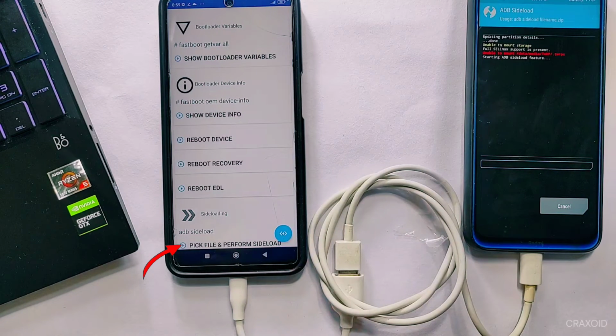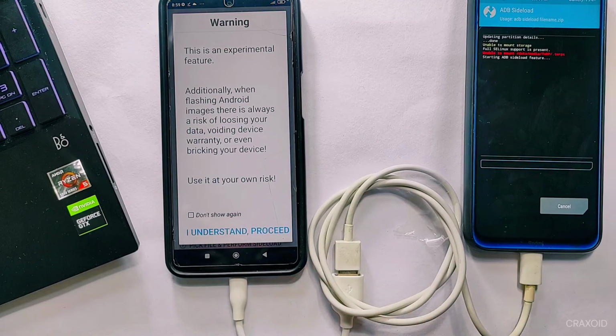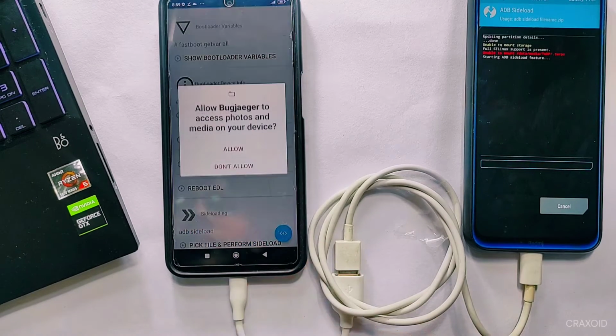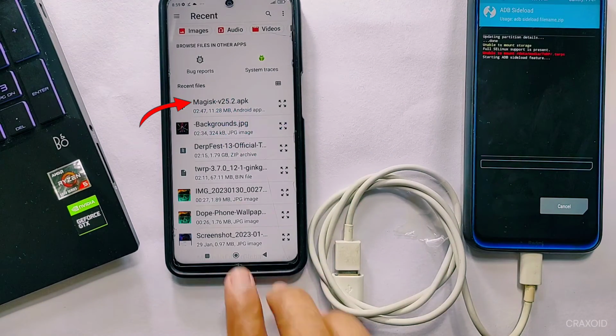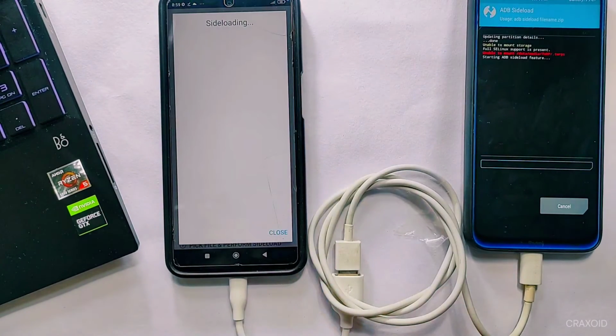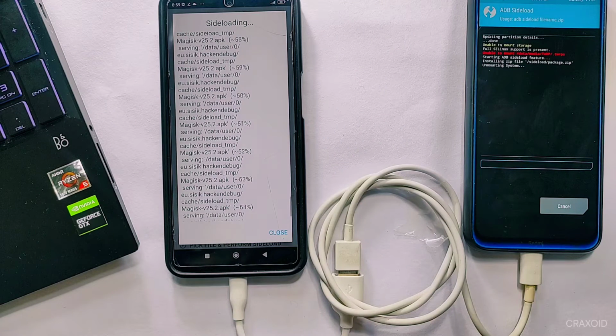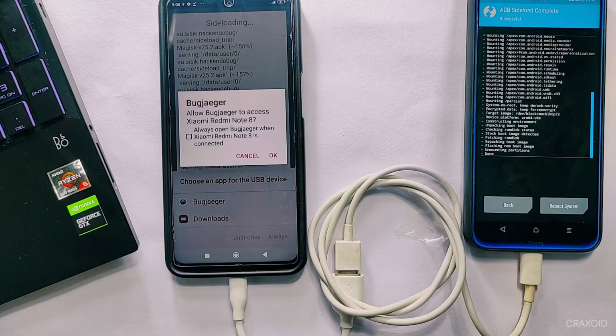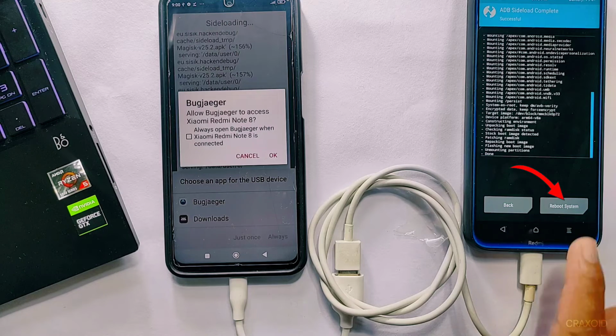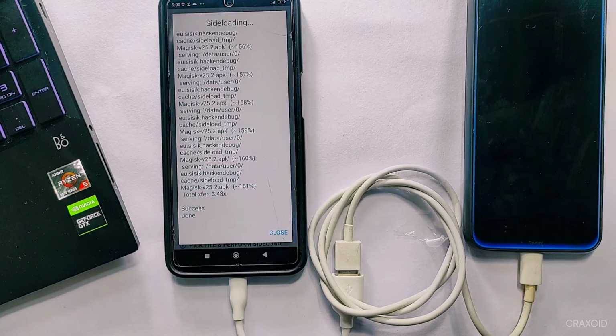Here tap on this pick file button and then tap on I understand button. Allow some necessary permissions. Then select that Magisk file that we have downloaded. Then sideloading process will start, and on another phone you will see it has started its flashing process. And now the flashing process is completed. There you will see reboot system. Simply tap on it. Then phone will reboot into system.